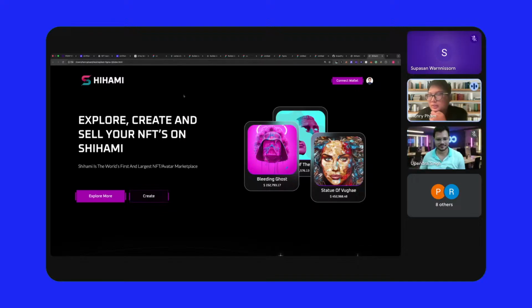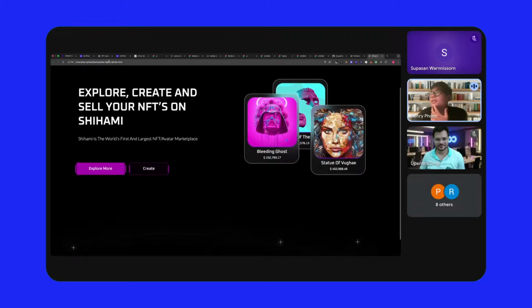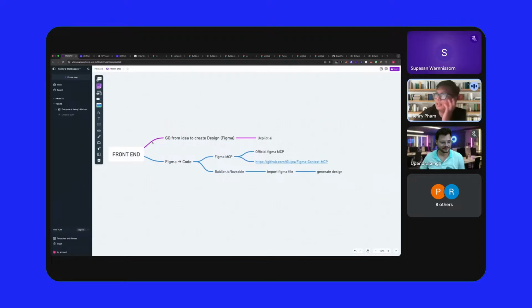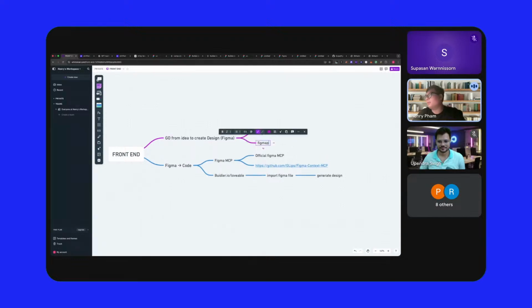So thank you. I think I will wrap up. We have the front end. Today we went from idea to great design, using AI a lot. You can use it directly on the website, or you can use the Figma plugin. After that, when you have the Figma design, you can use V0 or Lovable to import the Figma file and generate the design, and it can get you 70% of your design.